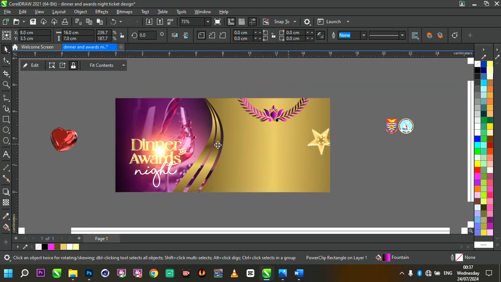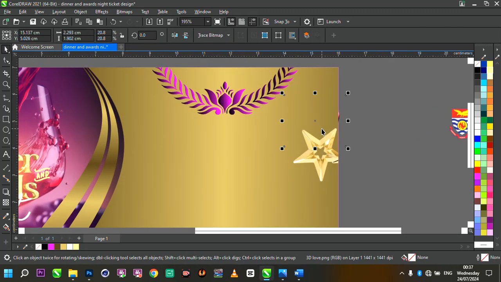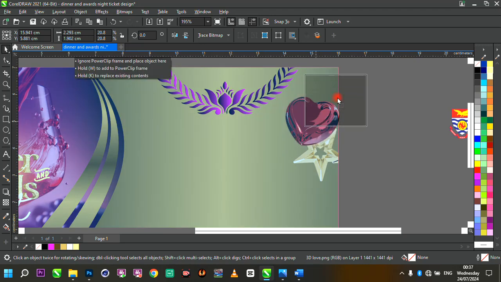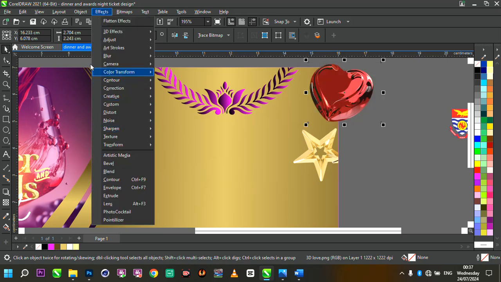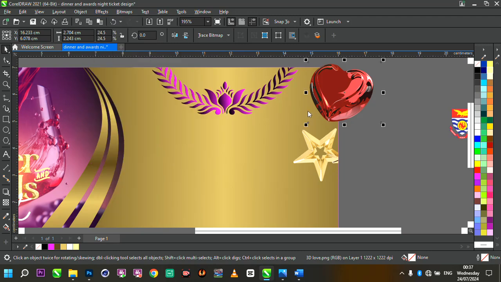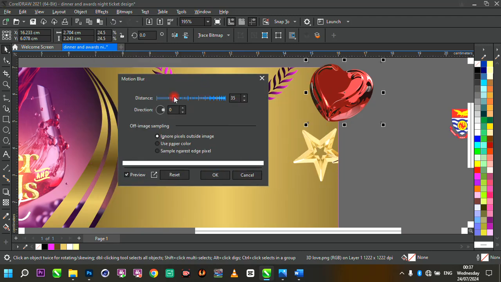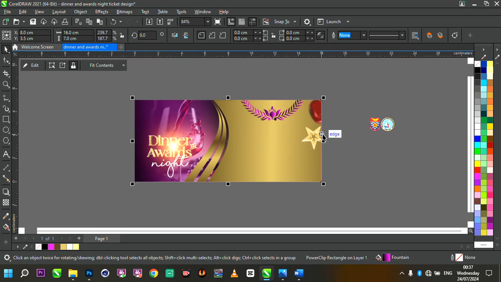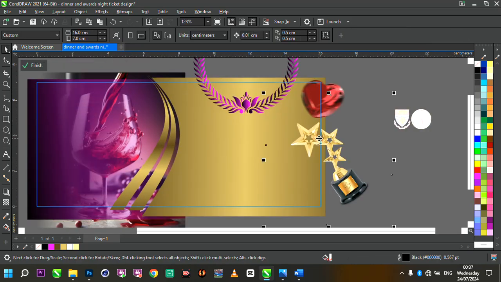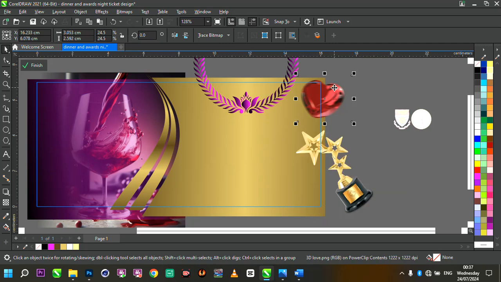All right, very good. Now we're going to bring in this love, 3D love icon, position it right here. Move to effects, blur, use motion blur for that. So this is the effect you want to achieve. Just keep dragging until you get a perfect effect on that. Okay, this looks okay with me. Let's edit that. Let's bring this down a bit.